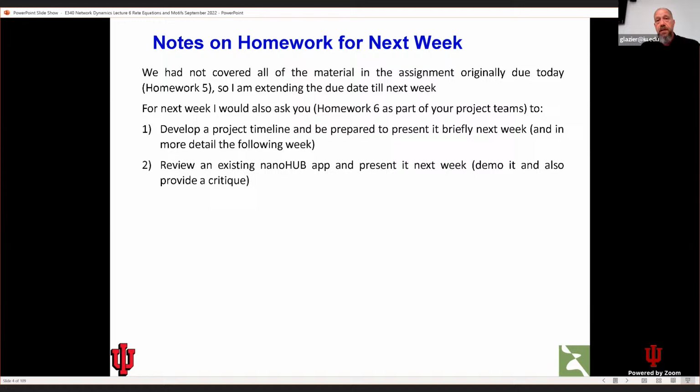I've met with all of the project groups in the past week, which is great. I know people are busy getting their ideas together, and that's good. So the first problem, which I thank our TA for designing and Hayden for modifying and updating, is to try to develop a project timeline. And I'd like people next week to give a very brief presentation of their project timeline, and then in more detail the following week.